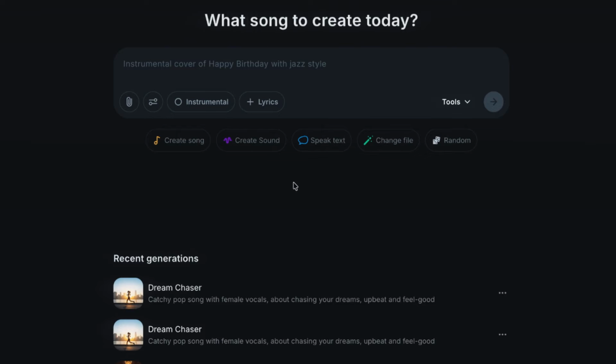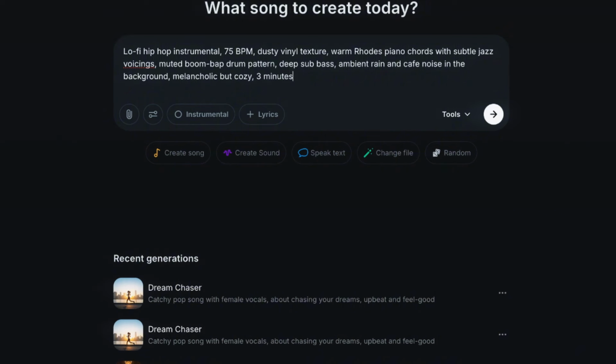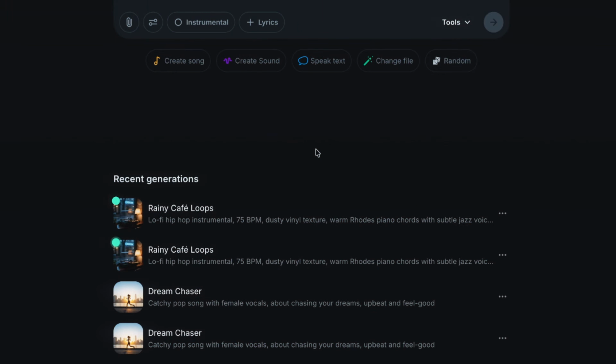Now I want to push it and see how it handles a really detailed prompt. I'm switching to instrumental mode because I want a lo-fi hip-hop beat, something with that warm, dusty texture, Rhodes piano, muted drums, and ambient rain in the background. But instead of just saying lo-fi beat, I'm going to describe everything. BPM, specific instruments, the vibe, even the track length. Let's see if it actually follows all of that. Alright, 2 versions ready. Let's listen.